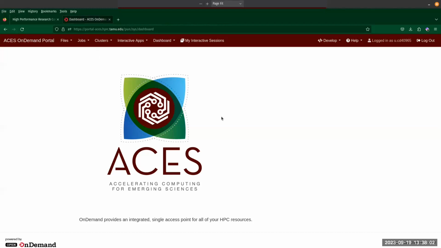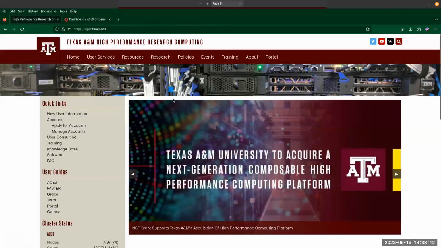So you do need an access ID in order to access the ACES cluster through the portal.